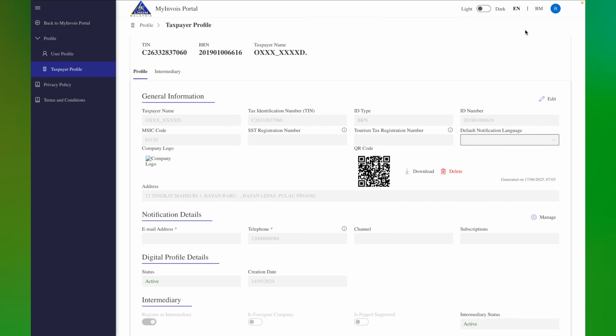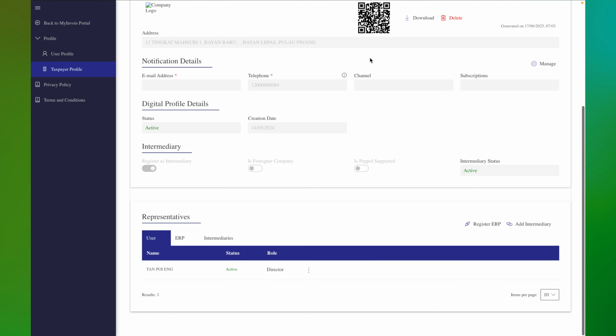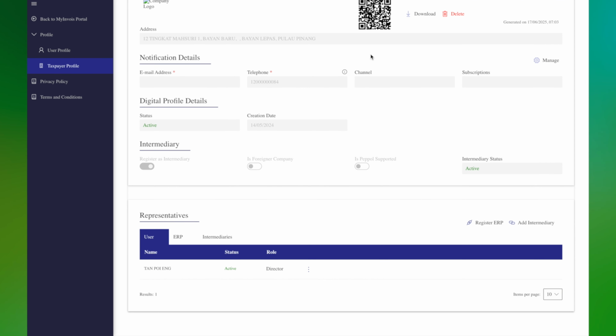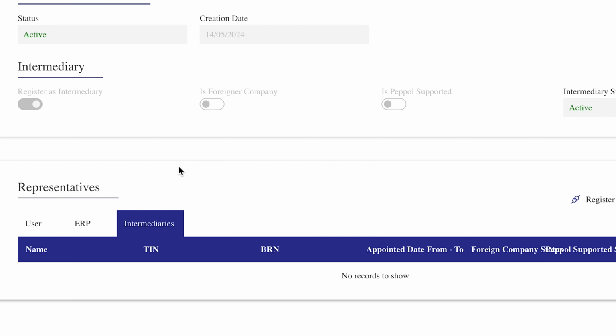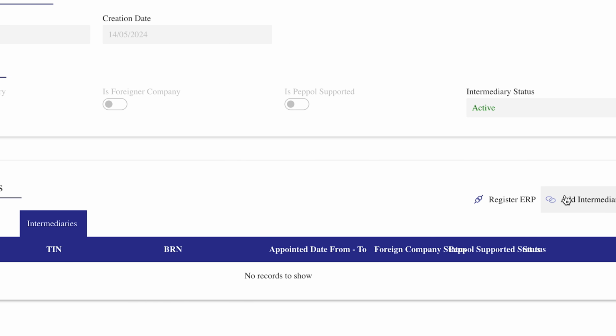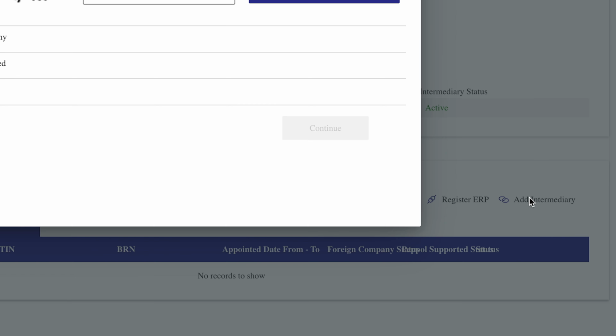You are now on the Taxpayer Profile page. Scroll down to the Representatives section. You'll see a tab bar. Click on the Intermediaries tab. Next, click the Add Intermediary button. A pop-up form will now appear.